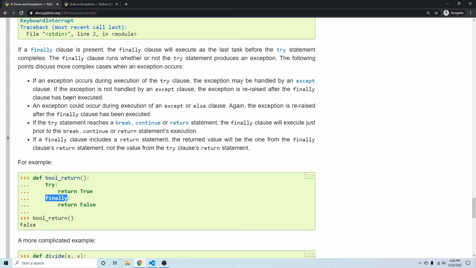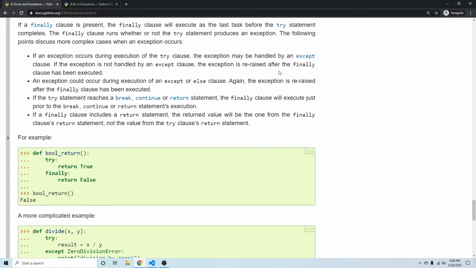All right. If an exception occurs during execution of the try clause, the exception may be handled by an except clause. If the exception is not handled by an except clause, the exception is re-raised after the finally clause has been executed. So if you have a try except, it's going to try handling it in the except first. Then it's going to go through the finally, and after the finally, it's going to raise that exception to the next try except block. Hopefully that makes sense.